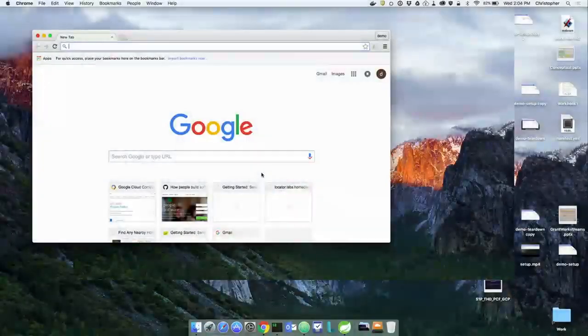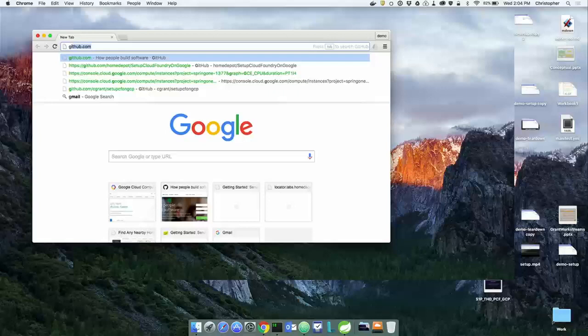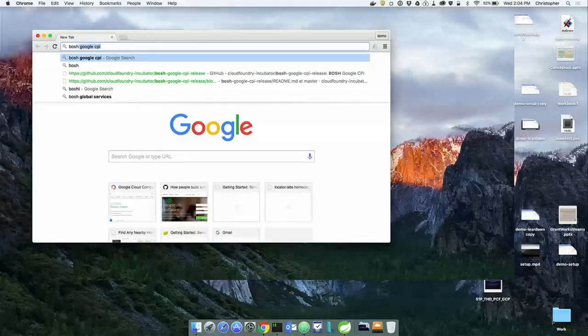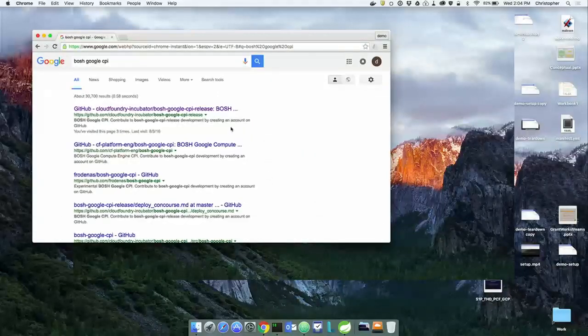So basically, what we thought we'd do is walk you through a little bit of what we saw. If you wanted to check this out, all this stuff is on GitHub. Just search for the Bosh CPI if you want to Google search it. You can just Google search for Bosh CPI. And CPI is the Cloud Platform Interface?